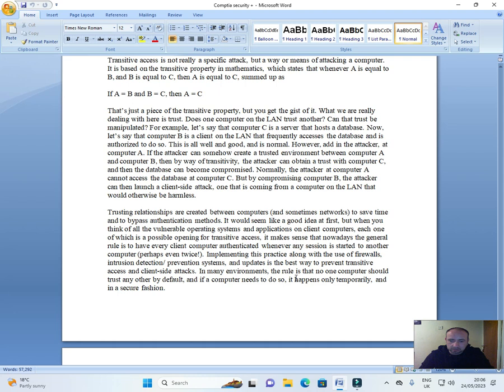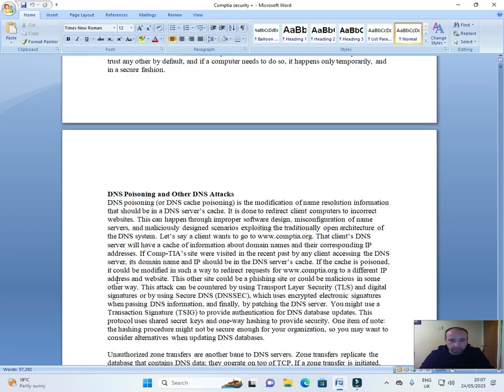In many environments, the rule is that no one computer should trust any other by default. If a computer needs to do so, it happens only temporarily and in a secure fashion.